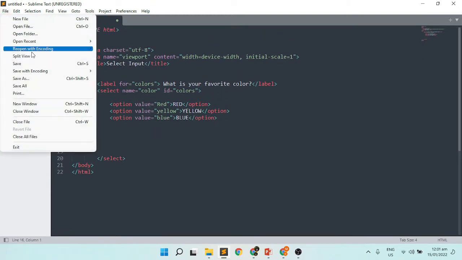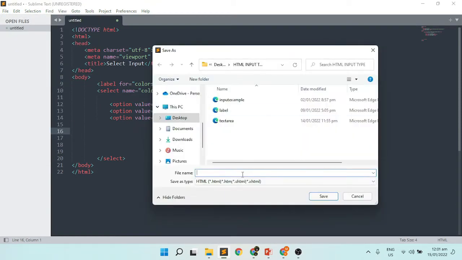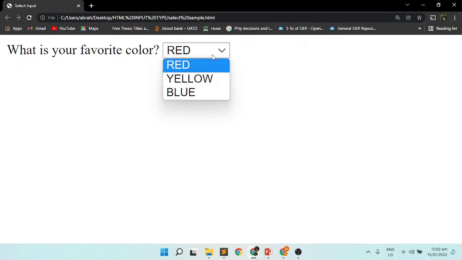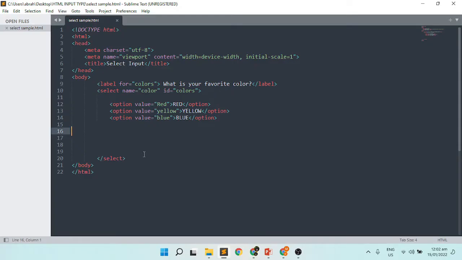Okay, so let's save this one and try to see what it looks like. Make sure that you put the proper file name and then open it in your desired browser. Okay, so at this point, you created a drop down, and then we're going to put in a button.